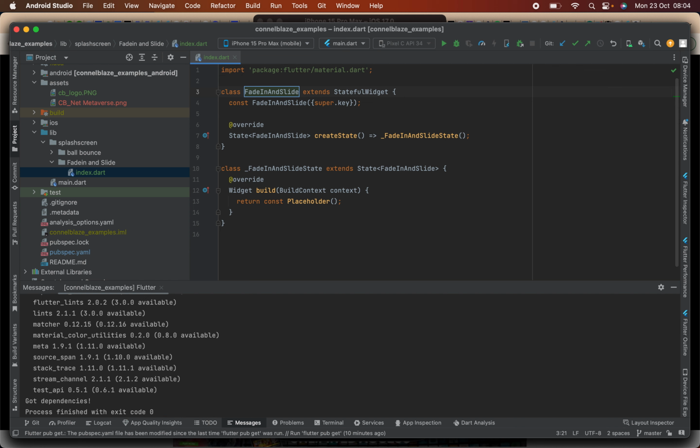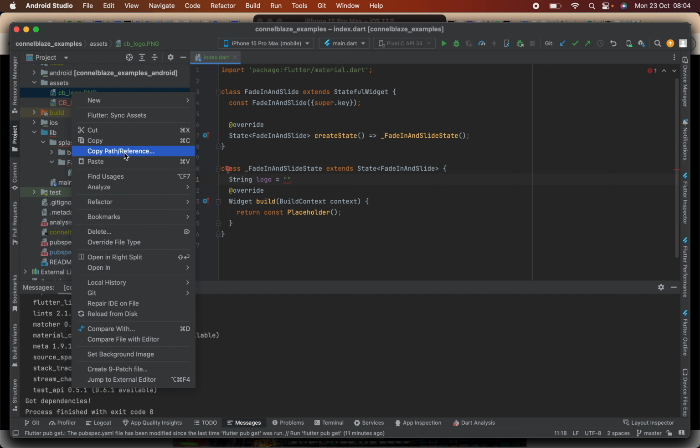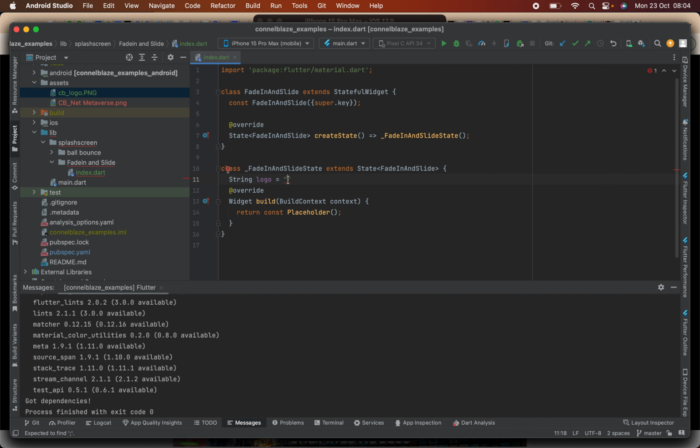So I'm going to create a string called logo. This is going to hold our logo path reference. You can just copy it like this: right click on it, and then you see copy path. So I have this as my logo path, right?